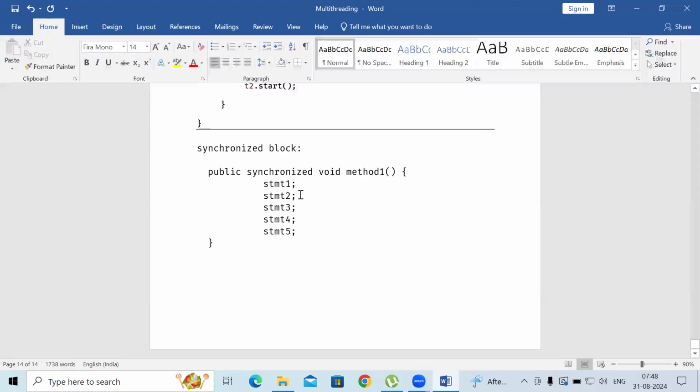Now thread one is executing this method. What about thread two? Thread two has to wait until thread one has completed this method. Once the method execution is completed, the thread automatically releases the lock. So a thread acquires the lock on the object to invoke the synchronized method. If a thread wants to invoke this method, first it will acquire the lock on that object. Suppose thread one acquired the lock. Thread two also wants to invoke it, but thread one has acquired the lock on that object.